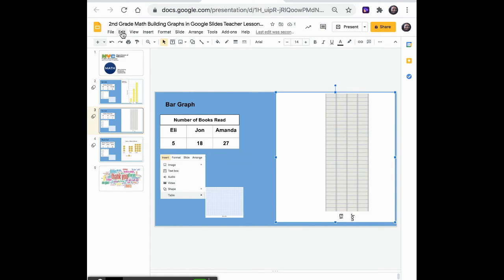And then again, edit, paste. And I'm going to type in Amanda's name. Okay, now that we have our student names at the bottom of the graph, we need to work on including the scale. So this one is actually going to go by ones, and it's similar to the way that I did it on the other graph.